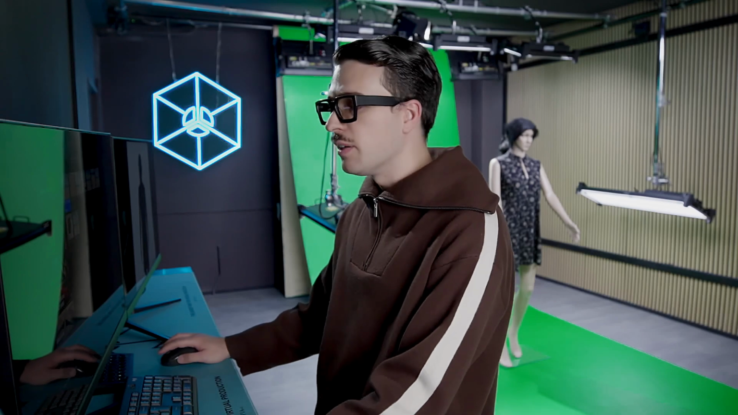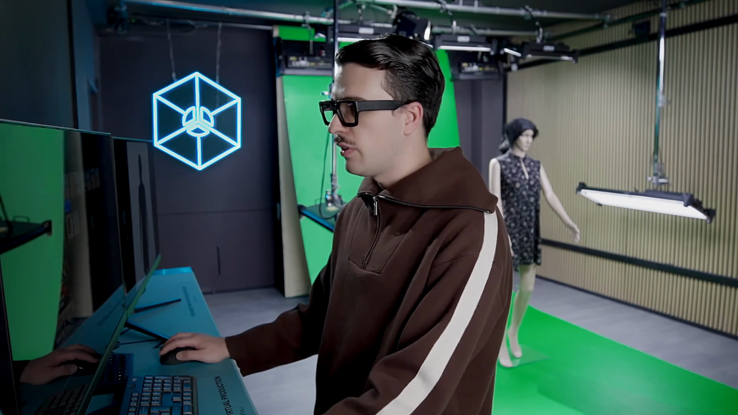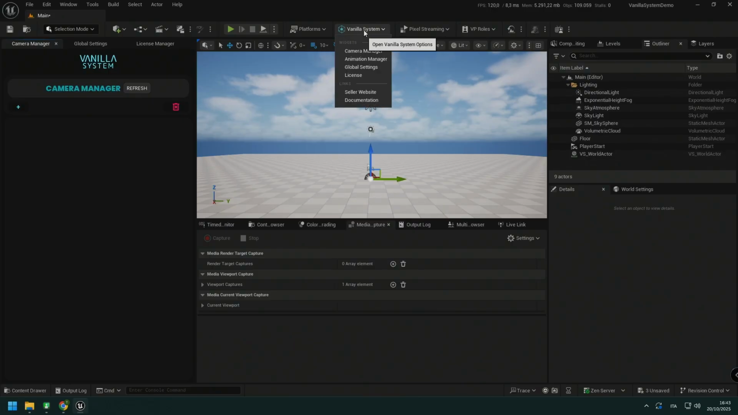Now we will look together at the various differences between the Vanilla System widgets. By clicking on Vanilla System in the toolbar, we can see the various widgets, including the Camera Manager, the Animation Manager, and the Global Settings.